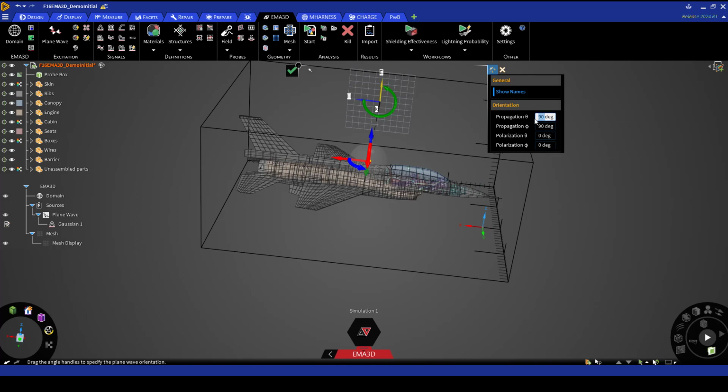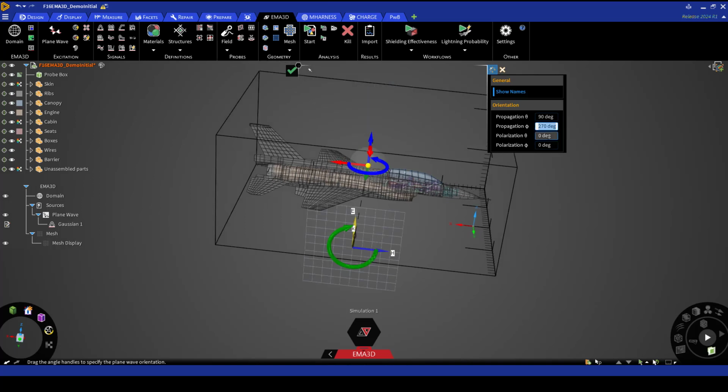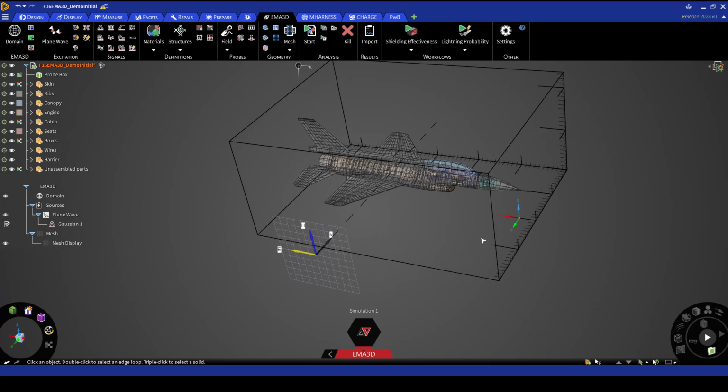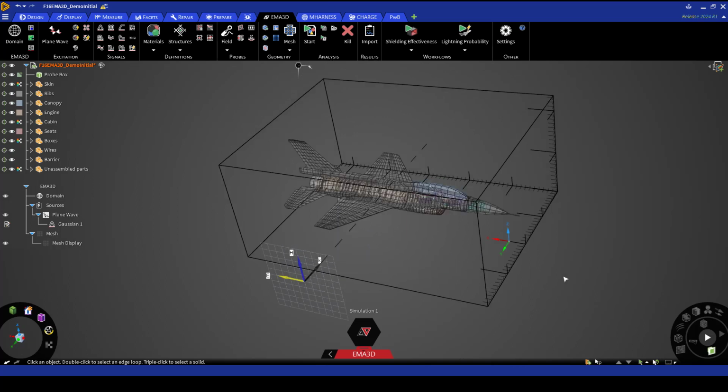So to do that, let's set propagation theta to 90 degrees, propagation phi to 270 degrees, polarization theta to 90 degrees, and polarization phi to 0 degrees. And let's click complete. Here, as you can see, our E field is oriented in the plus X direction. And here in the simulation tree, we can see our plane wave defined.